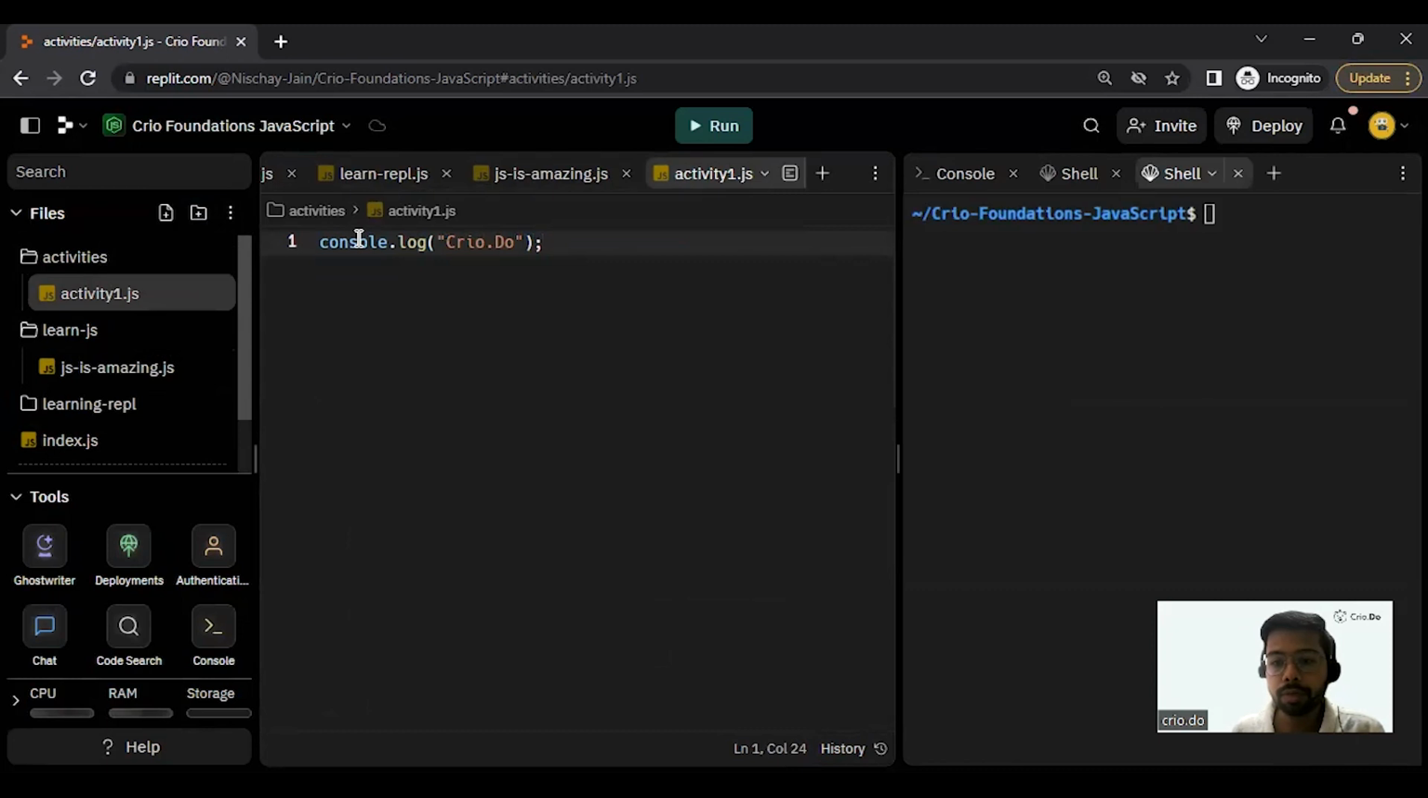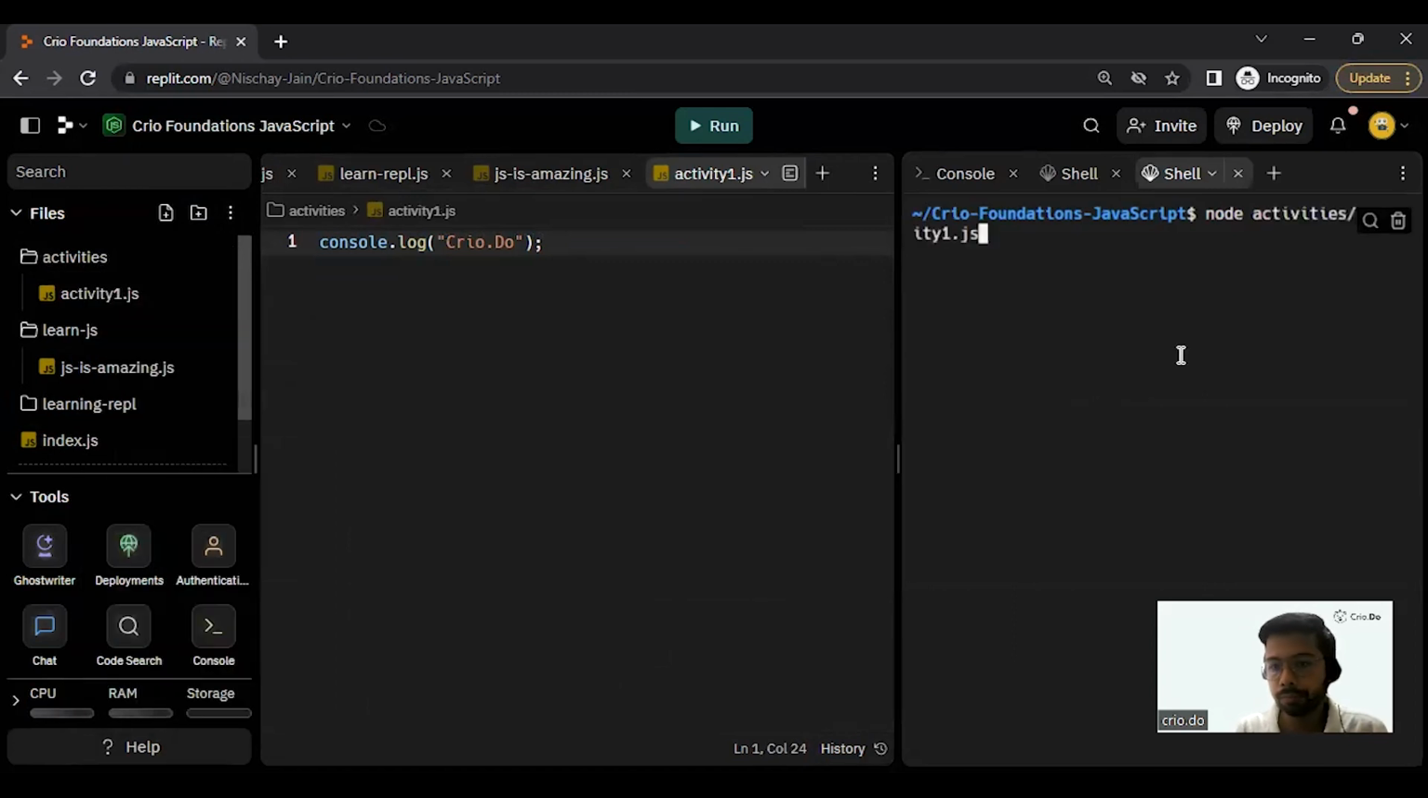How do we execute this file? You simply have to use the node command. So node space, you can copy your file path from here, just paste it here, and then you can see it is going to print Crio.do and respectively your own name as well. So this is how you can always print something on the output of the console.